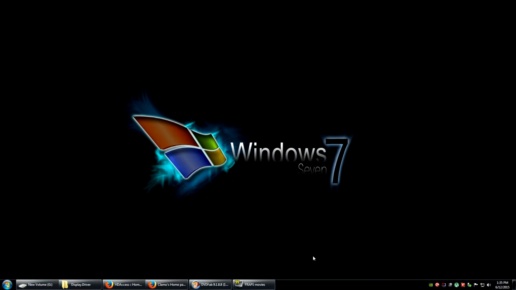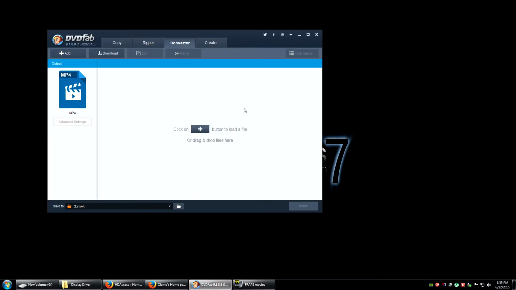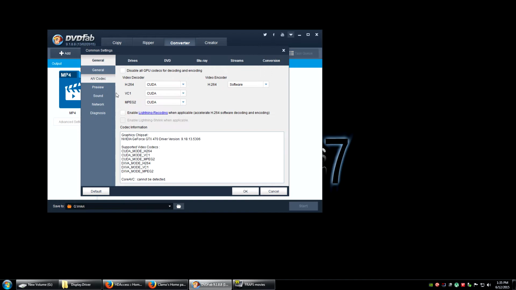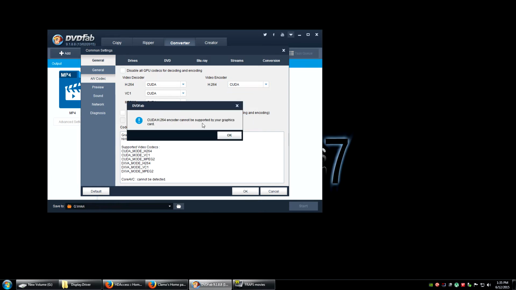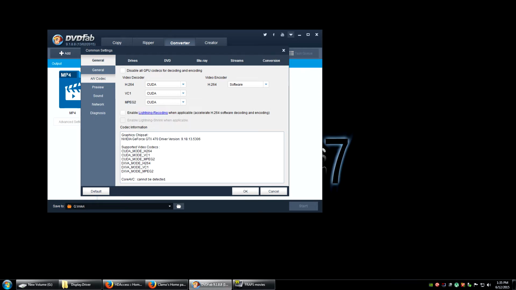This time this is an update on a previous how-to. This is regarding DVD Fab 9 series. If you remember in the past how-to, in the options, I showed you that for some weird reason CUDA was not available. It says that it's not supported. Well, I figured out what the deal is with this. It seems as though NVIDIA has changed the CUDA drivers for the newer driver versions.